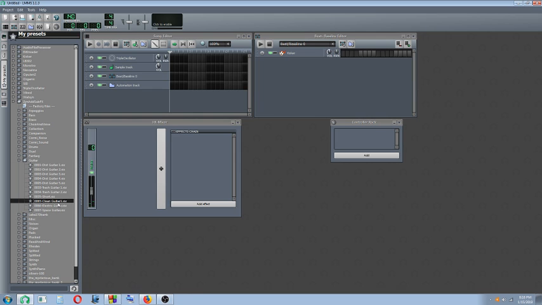So click on it, right click, and then you open in new instrument track in song editor. You click that, okay, and you go into the song editor. See, so that's how you add an instrument to your song editor. Thank you.